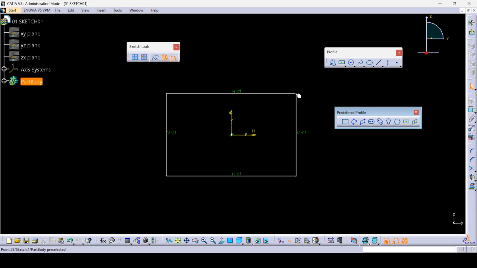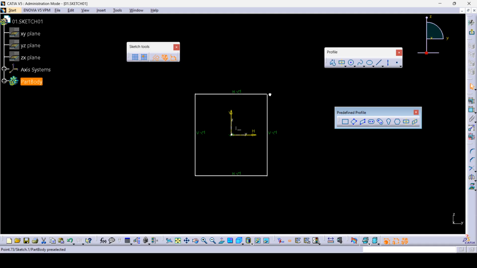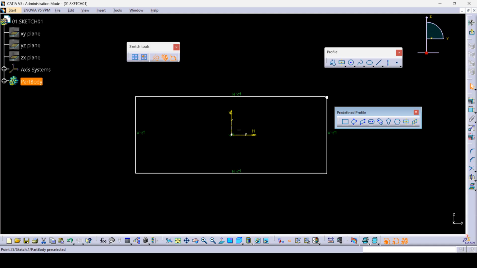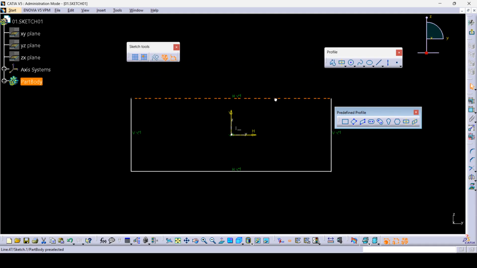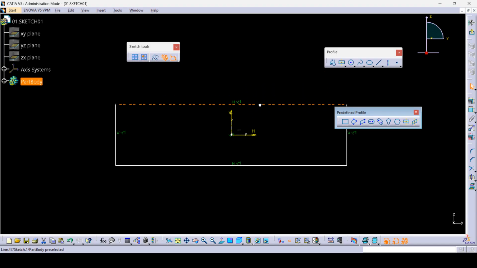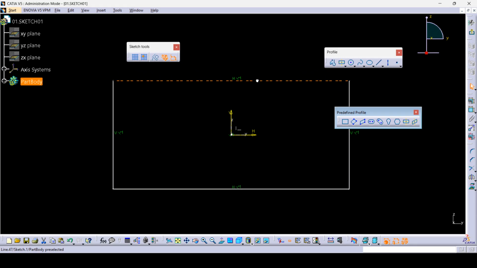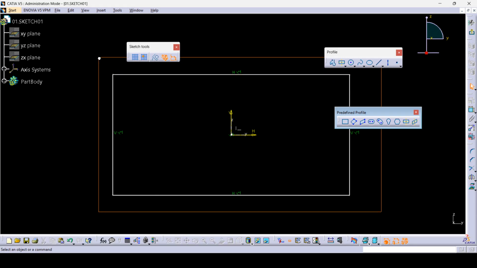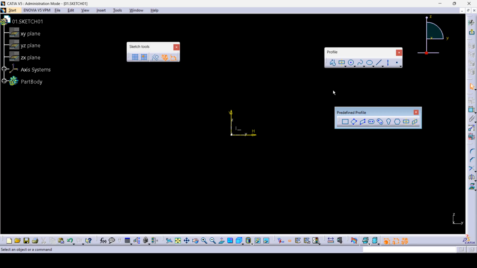The benefit of this centered rectangle is that it always maintains the symmetric relationship with respect to the center location. So if you try to drag this, equally distributed length is created. I'm deleting this profile. Then another is the centered parallelogram. This is similar to the parallelogram, but in the centered parallelogram it will maintain the symmetry.